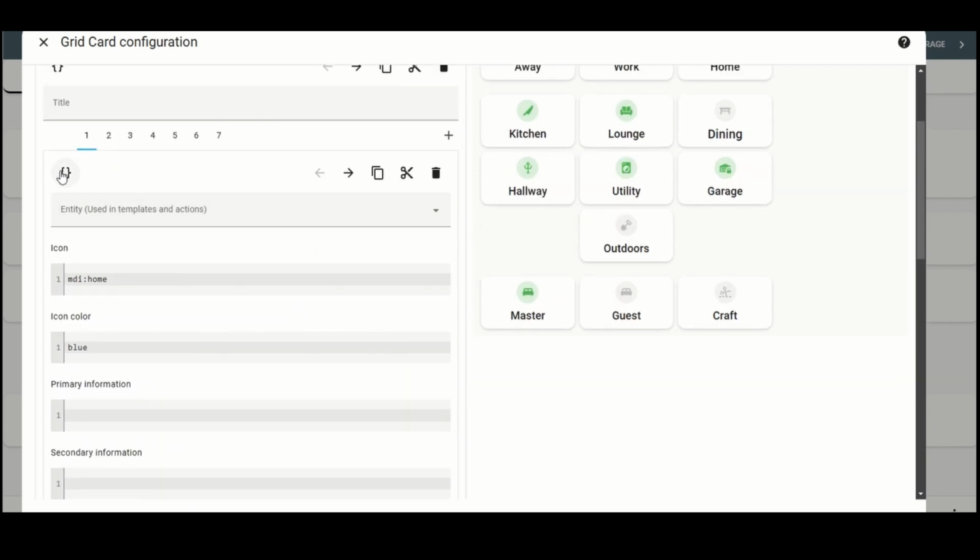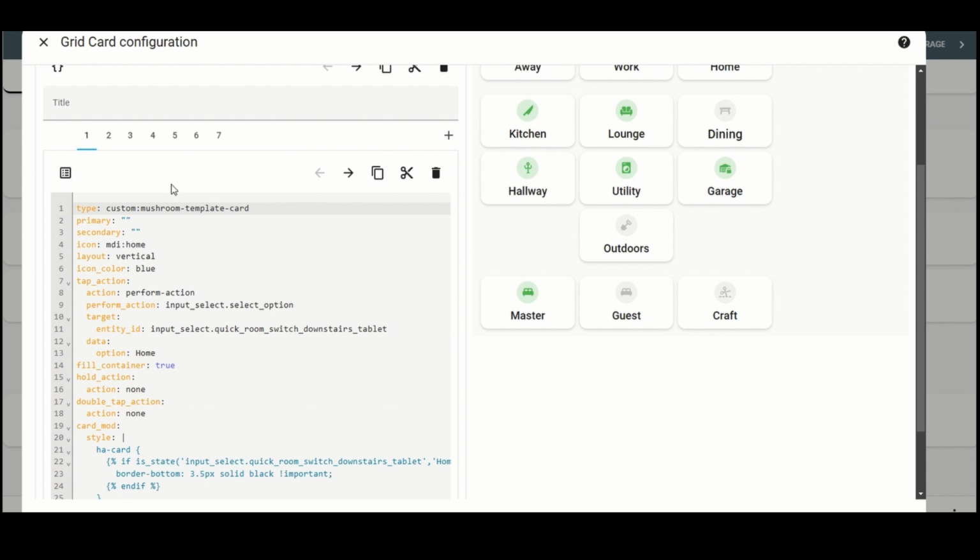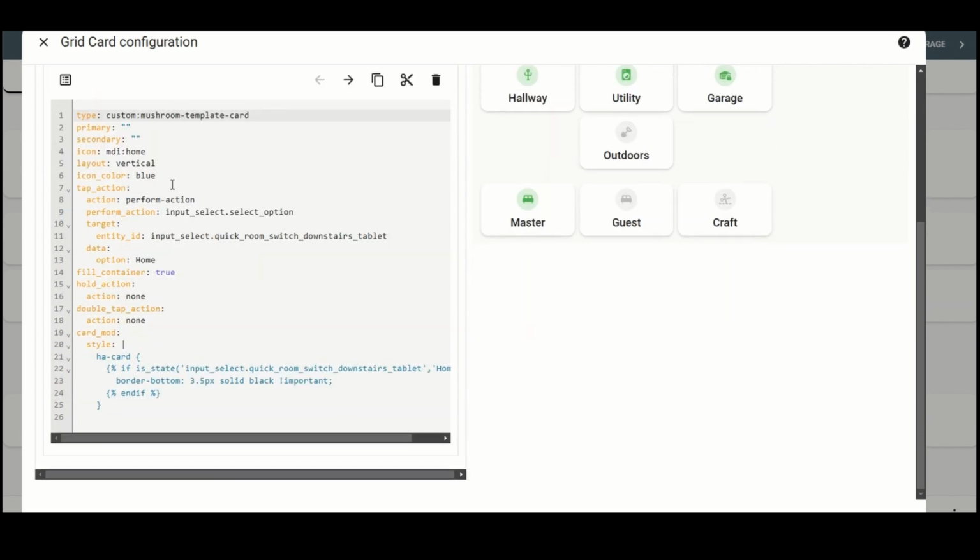Okay, so I need to dive into the code editor. Now this is the code for that button. Right down the bottom, you can see this thing that says card mod. That card mod has a style applied to it, and then we're applying a change to the card's ha-card, so the Home Assistant card CSS style. And what we're doing is a little bit of coding here.